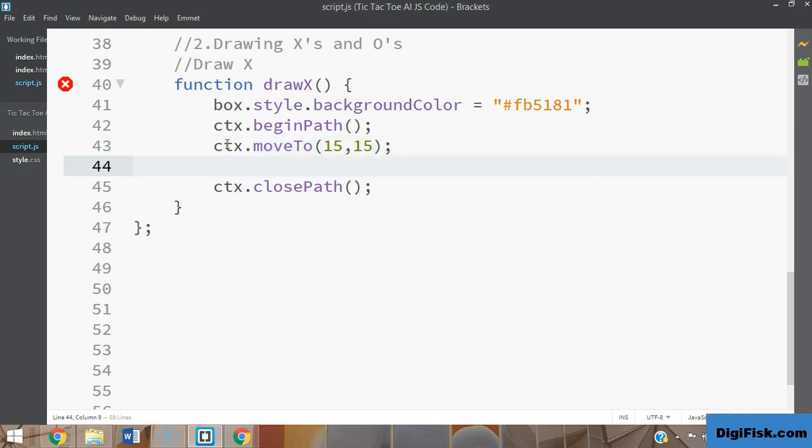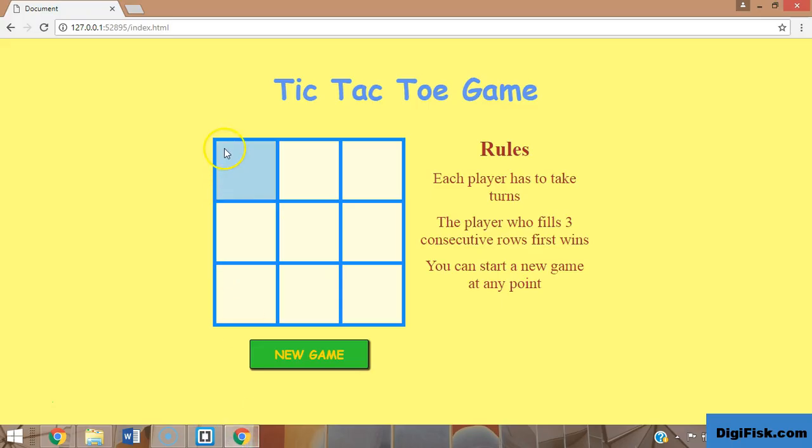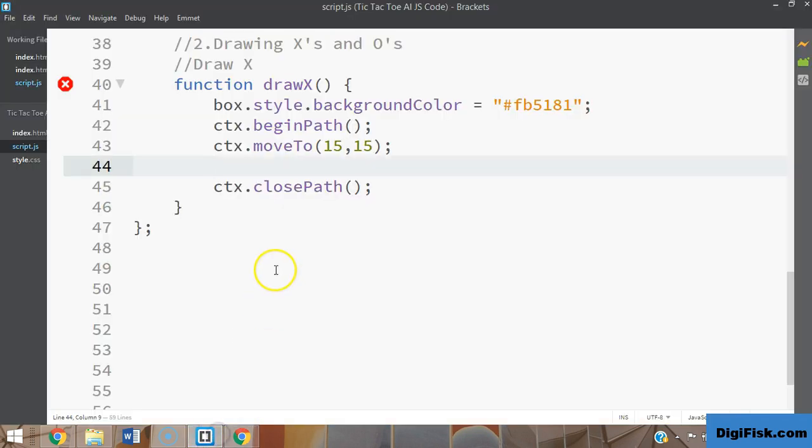Similarly, let's leave out 15 pixels, and from 15, 15, let's draw a diagonal line to 85, 85, so that we leave 15 pixels in here.